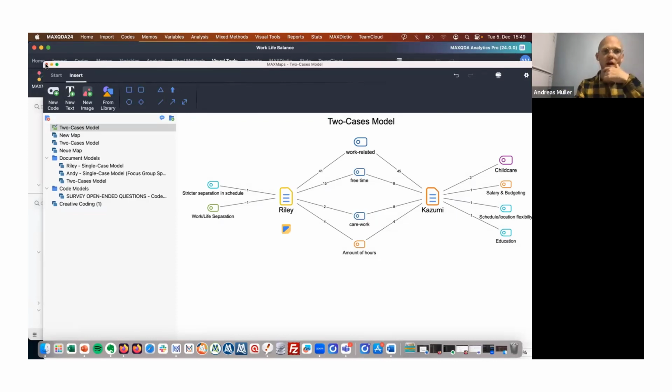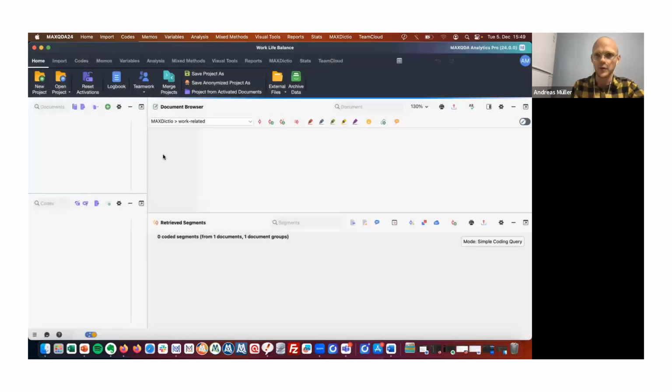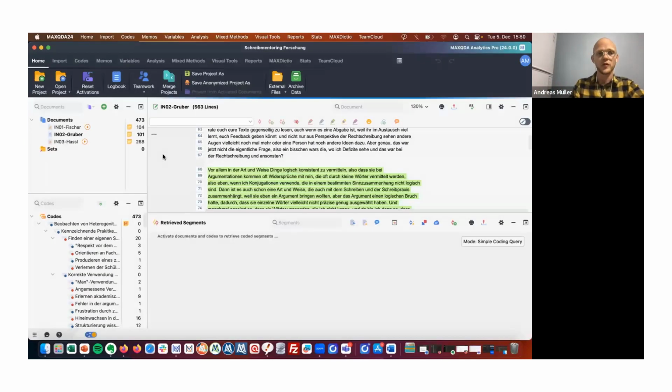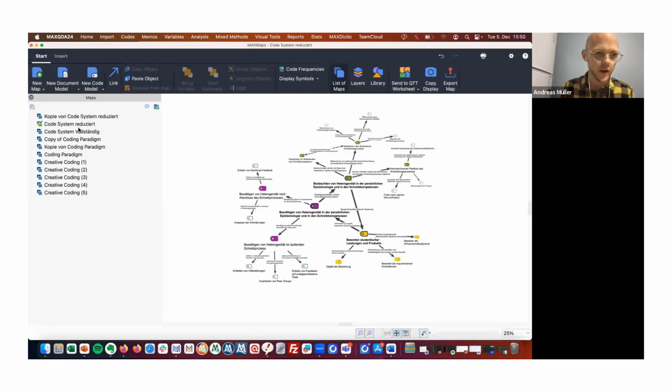Especially if you are doing grounded theory and you want to really build a model in the end, or even a theory in the end, this can be very helpful. I'll show you just an example of how a very sophisticated model or reorganization of your code system can look like. It's in German, but it's just for the visual effect to understand what's going on here.